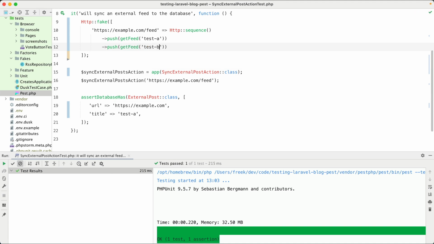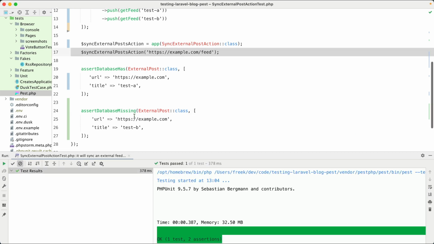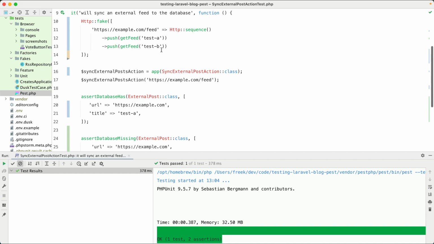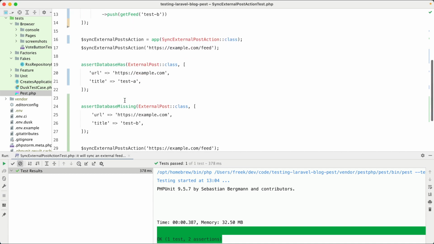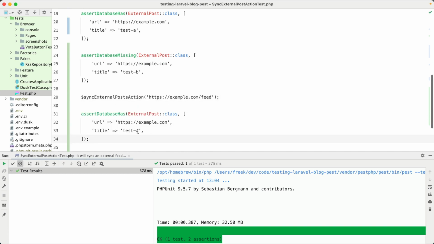So the second time that our post action will get called, the title of each entry of the feed will be test B. So the first time that we're calling this, we're not expecting to see test B in our database. So let's assert that it's missing. But if we call this the second time, then the second response from our sequence will be used. And then we expect to see test B. Let's try it out.